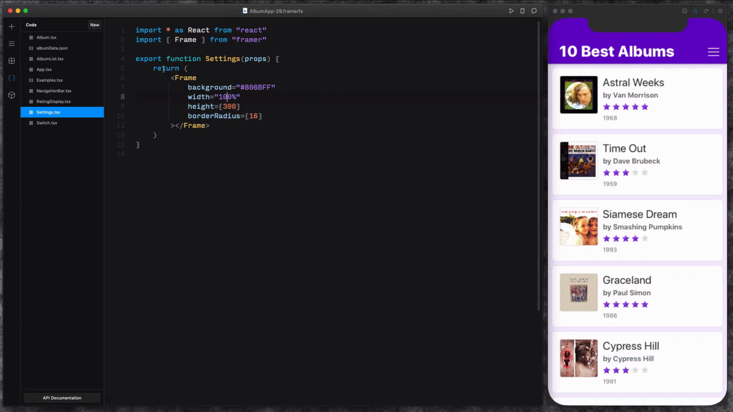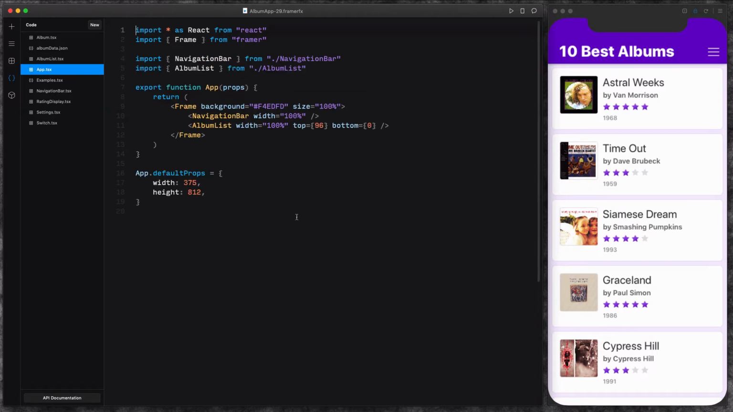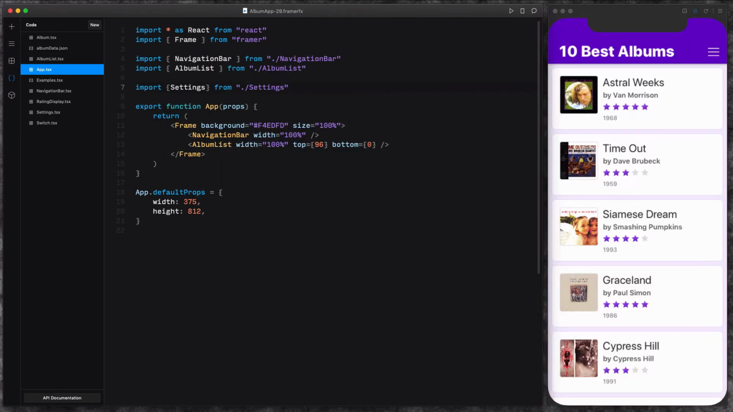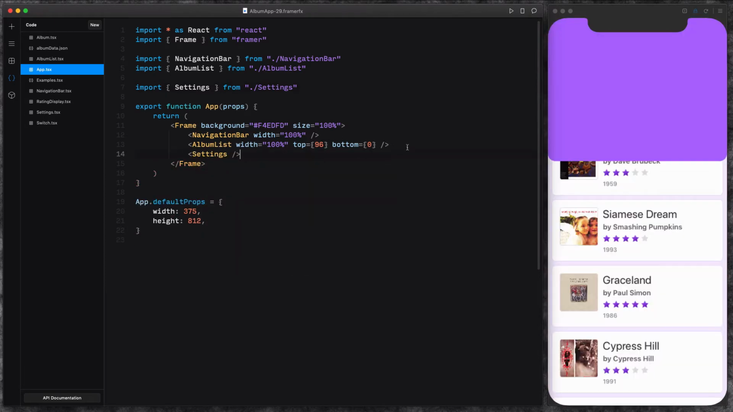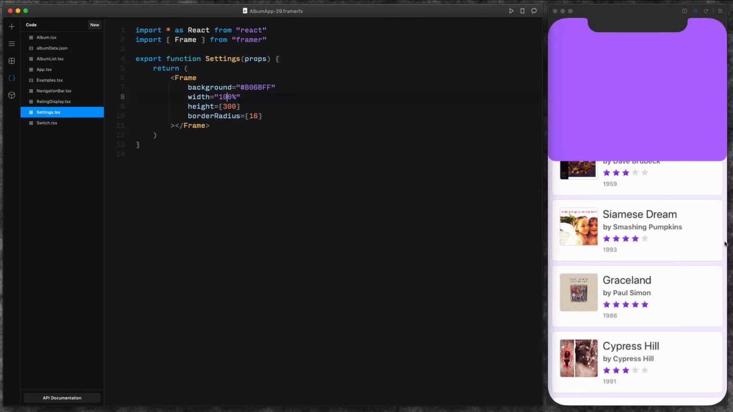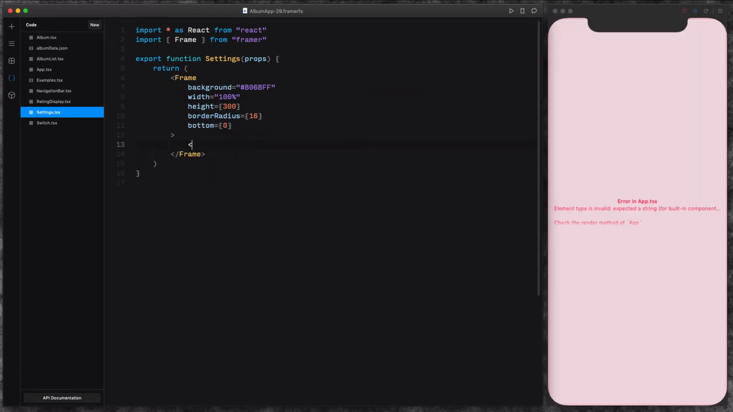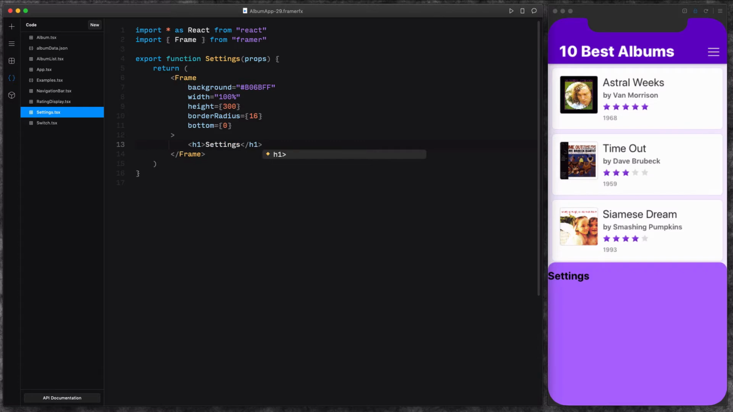In order to see what I'm doing, I'm going to add this component to my main app component. So I just need to import it and then add the tag for my settings component to my JSX. I want the settings panel to appear in front of everything else, so I'll add it below the other elements in my JSX. Now I can see my panel, but it's not quite in the right place. To pin it to the bottom of the screen, I'll set the distance between my component and the bottom to 0.